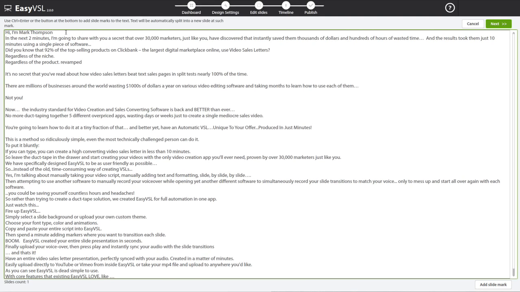And what you're going to do is tell EasyVSL where to create new slides. So we add what's called a mark or a marker. And all I do is copy that, and I can go in here and start creating little markers. And this is going to tell EasyVSL where to transition my slides. Depending on your script, it could take anywhere from a few minutes to maybe 5 minutes. It's very, very simple to do, and this is going to save you a ton of time.